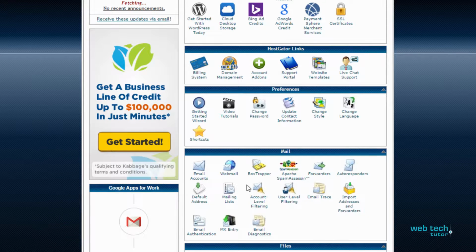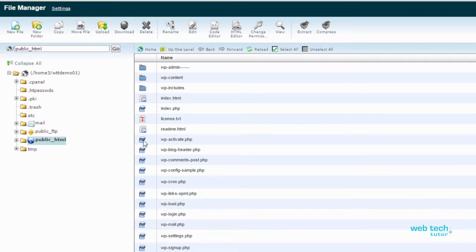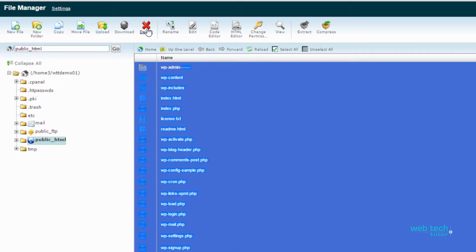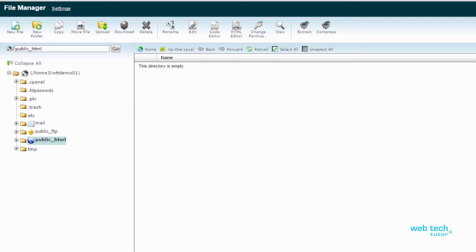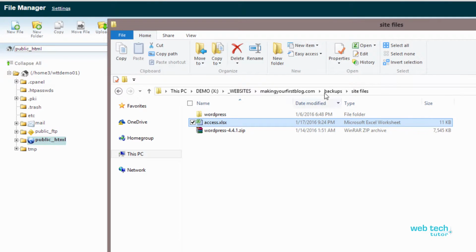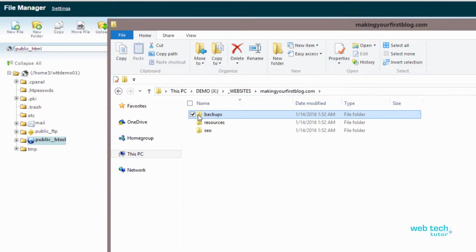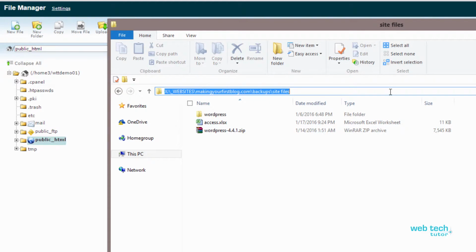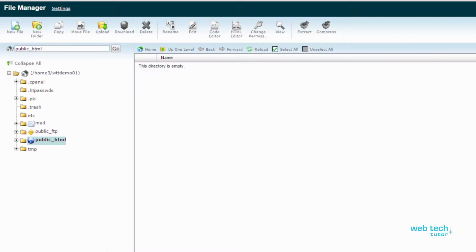Before we can create the database, we are going to upload the WordPress files to this account. Now, it's already been uploaded. In fact, I'm just going to go ahead and delete everything and let's start over. Now, we have site files inside the website, backups, site files, and then I've got WordPress 4.4.1. So I'm going to copy the path, and then I'm going to upload.